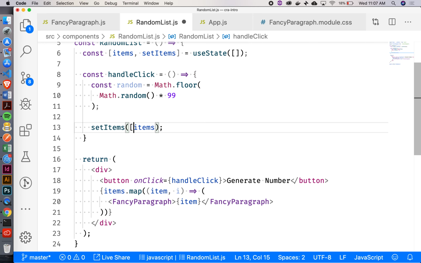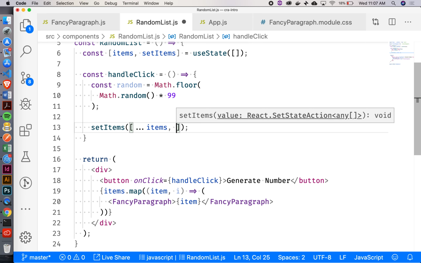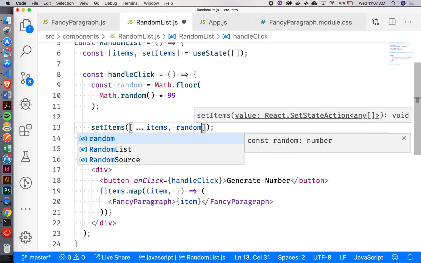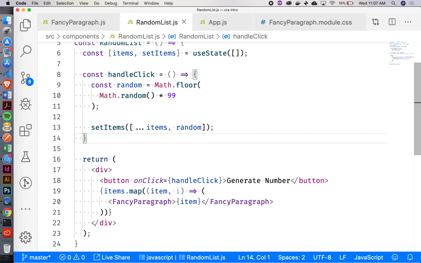What we're going to do is, instead of pushing to it, we're going to use something called the spread operator. Okay? Yeah, so what this means is I'm taking all the items that were already in my items array and I'm putting them in this new array here. And then at the end of that, what I'm going to put is this new random number that I've just generated. Oops, radnum. Okay. So let's try this.